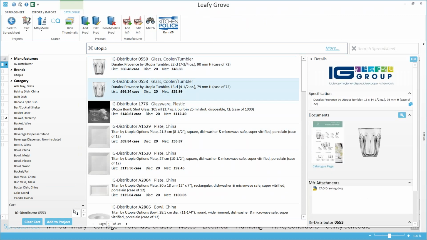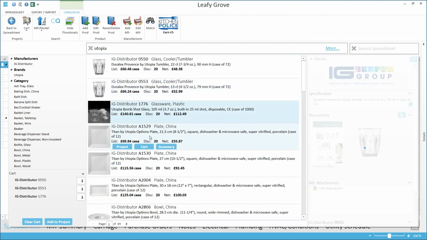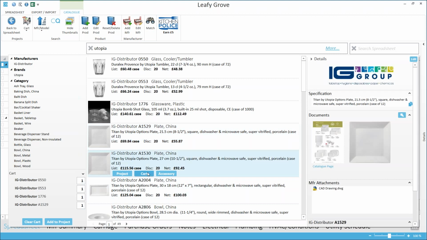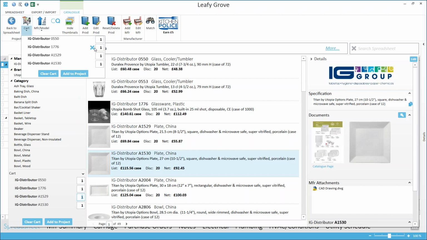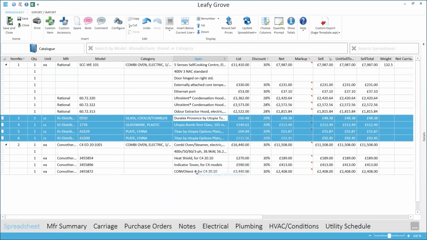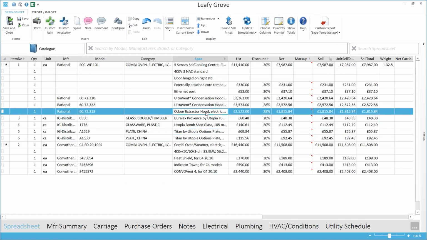As you'll see, both down the bottom left here and the top left, the cart is actually being built up with these items as they're being added. I can also remove and amend the quantities in here or at the top left, depending on which one's easier for you. And once I've chosen all the items that I want to add at the same time, I can click on add to project in the cart and it'll add all of them for me, just like that.